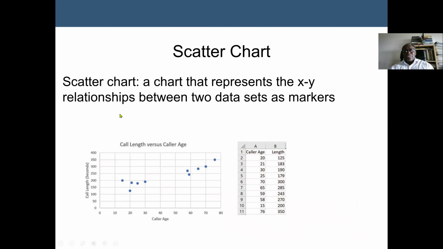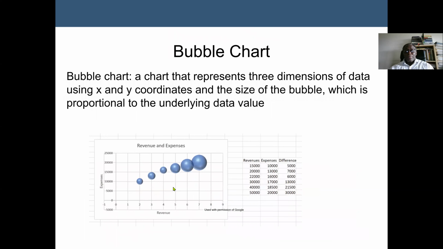The scatter chart is a chart that represents the X and Y. X will be our horizontal axis, Y will be our vertical axis. And we want to find the relationship between the X and Y. And a bubble chart is almost the same as a scatter chart, but again, the symbols are bubbles.